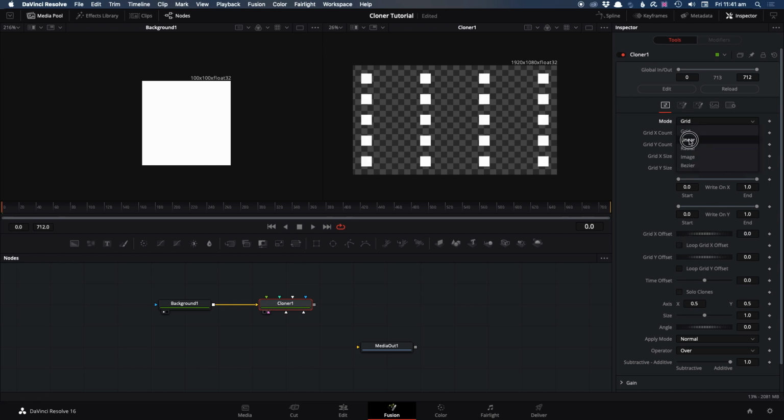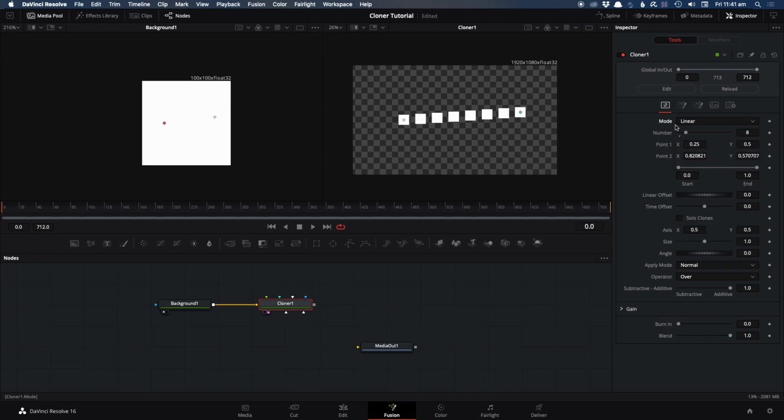And Linear, as I said, you've got a number of clones, positions which can be moved around. And again, you've got a Shear on and Shear off. And an offset, which in this case always loops.